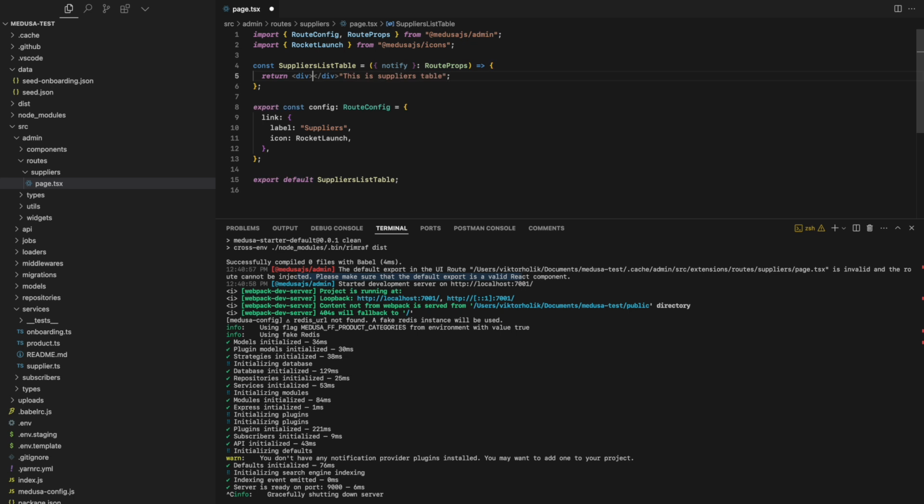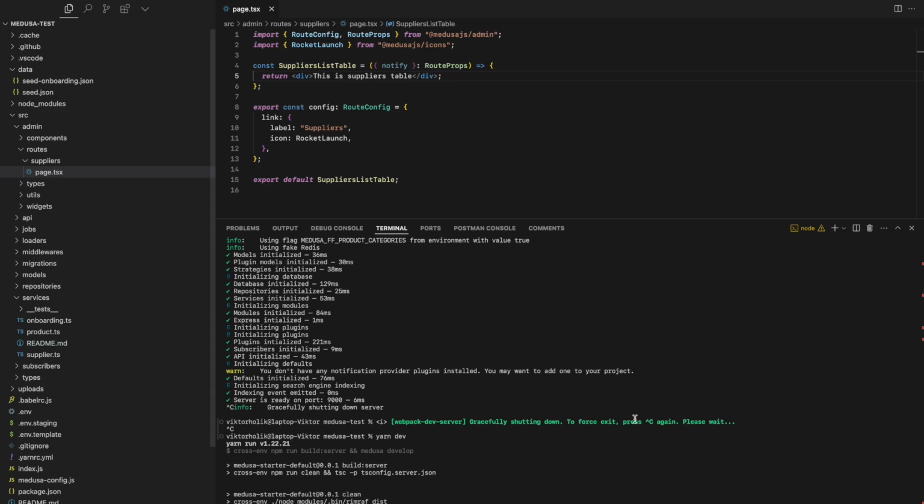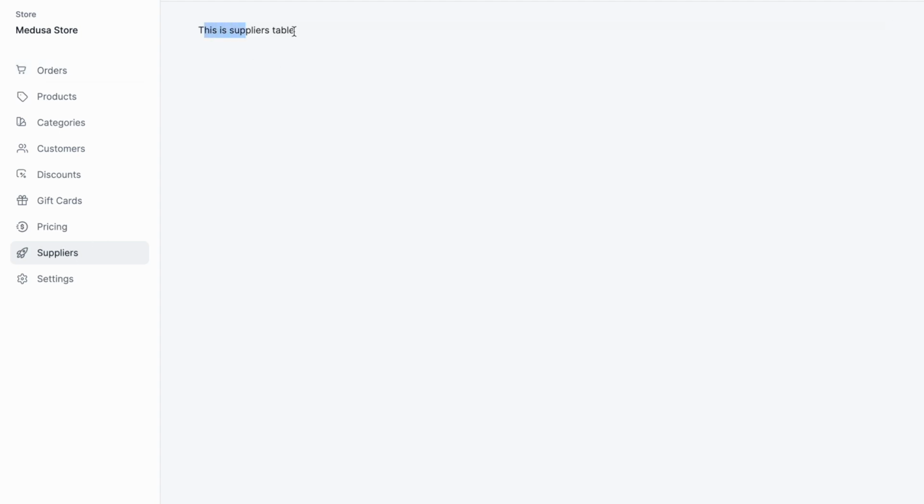Next, ensure that the component returns a div instead of a simple string to avoid errors when rendering. And once that's done, we can start the backend server. Now, when we log in, we should see a suppliers button in the sidebar displaying the selected icon and the text that's inside the div.